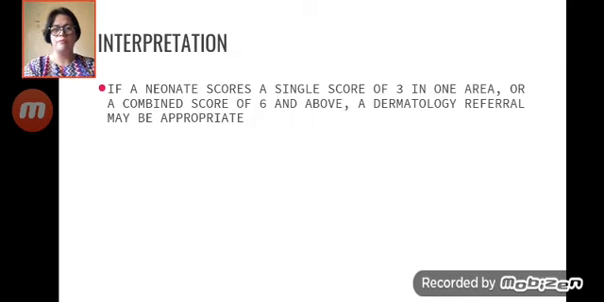So for the interpretation, if a neonate gets a single score of 3 in one area, for example in dryness, that is already a red flag. Or if there is a combined score of 6 or above across the categories of dryness, erythema, and breakdown, that is also already a red flag and the neonate needs to be referred to the dermatologist.